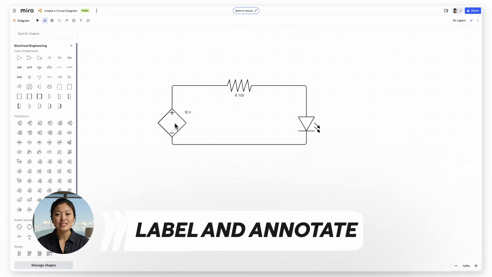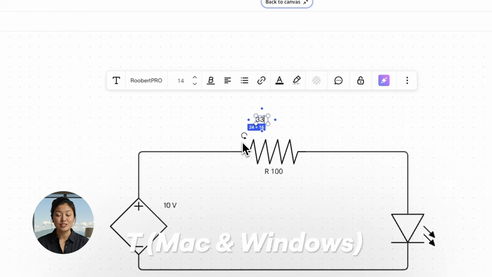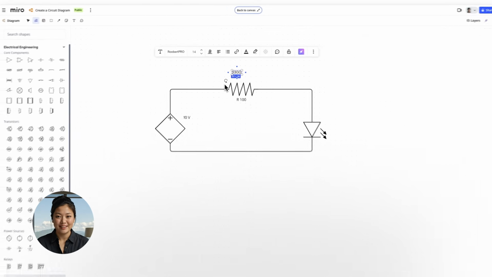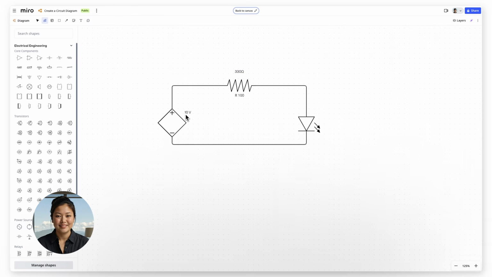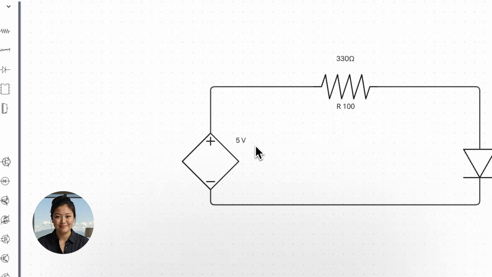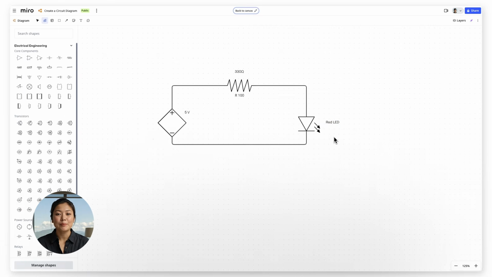Add labels to each component to specify values. Use text boxes to note resistor values in ohms, voltage ratings, or component identifiers like R1, LED1, D1. Clear labeling makes your diagrams readable for team reviews, documentation, or educational purposes.